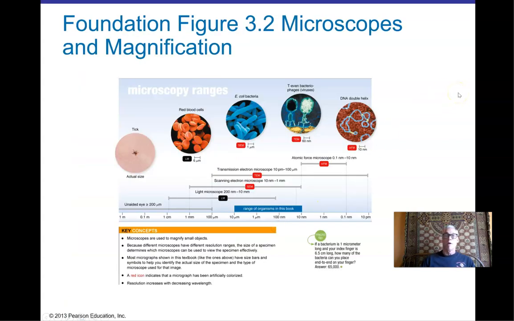This graph is a little bit tiny to visualize, but you can use it as a reference later as we're talking about different types of microscopy. It shows you on the x-axis a log scale of sizes of objects or distances, and then plotted above that is the range that different types of microscopes can resolve or see. You can see over here the unaided eye can see down to around 100 micrometers under ideal conditions.